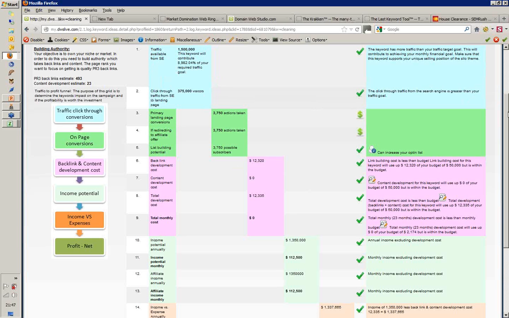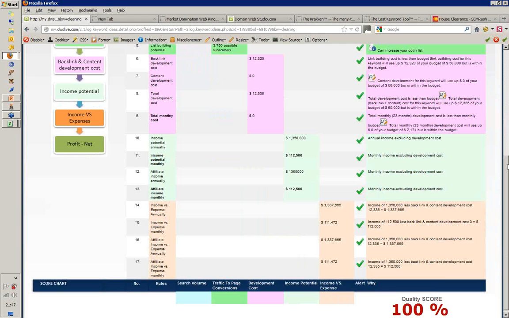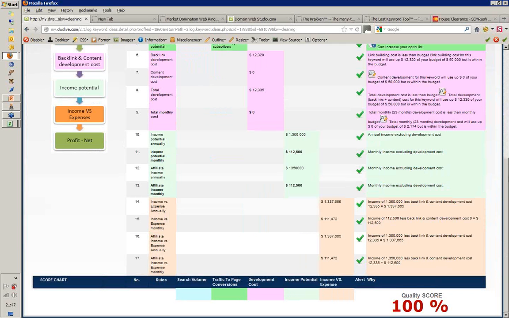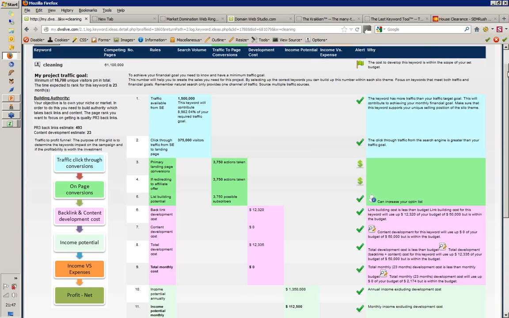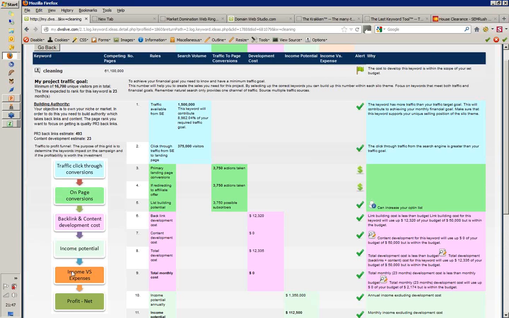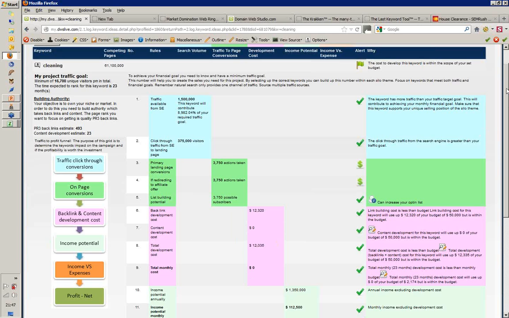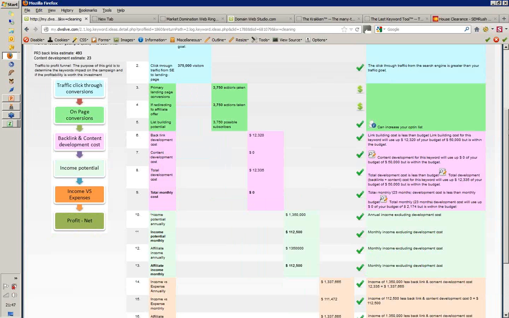So at the bottom here, you see this keyword meets all our criteria. And what it does, it looks at our conversions, our on-page conversions, our development cost, the potential income, the income versus expenses, and it tells us where this profit will end. And then on the right here, we can actually read and see. It gives us a comment on the actual check it's done. And as it runs through, we can see everything about the keyword. It gives us the whole data hierarchy.